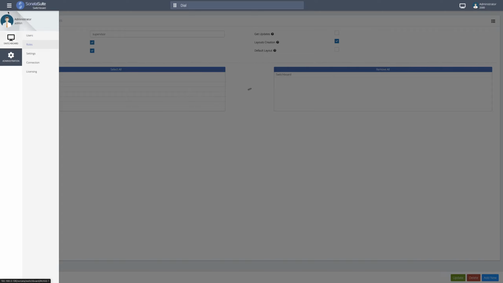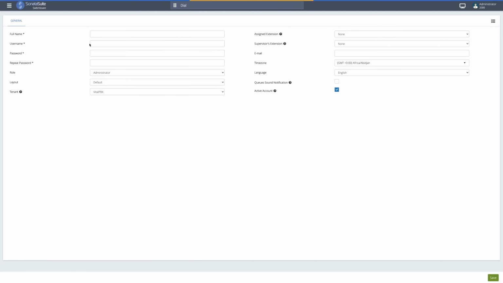Now, if we come back to the navigation menu, the last option we got is users. So here is where we can create the different users. So let's create a supervisor. Their name is going to be Juniper Johnson. Their username will be J Johnson. Then the password will be my password. The same here, we repeat it.